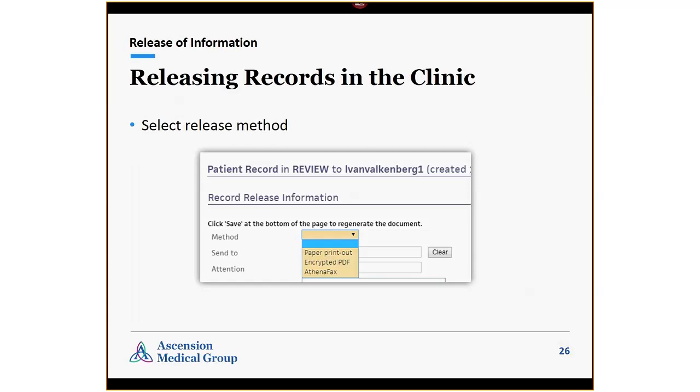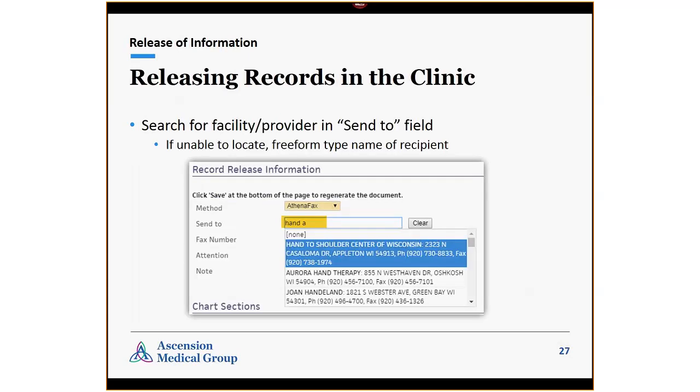If the release is to another healthcare facility or provider, search for them. Validate the address and the fax and phone number is correct. If the release is to a patient, you can type the patient's name in the Send To field. It is actually a free text required field too, so you will need to put something in that field. Always, always, always validate that you have the right location by comparing the address, phone number, and fax line.